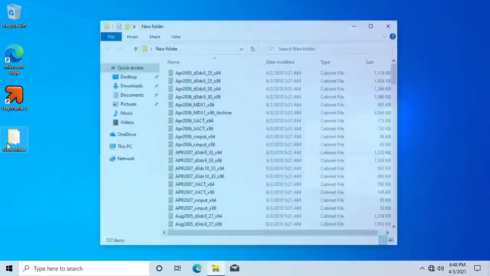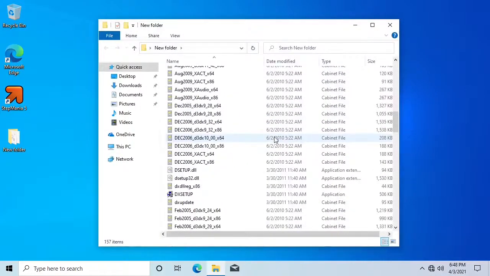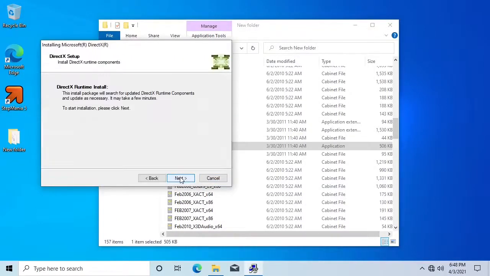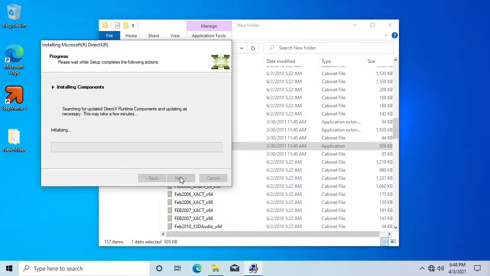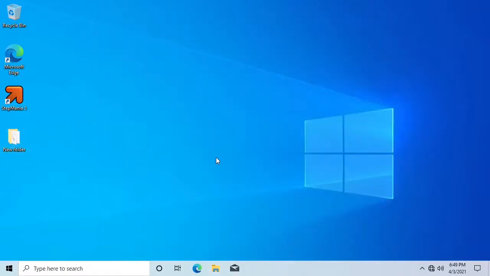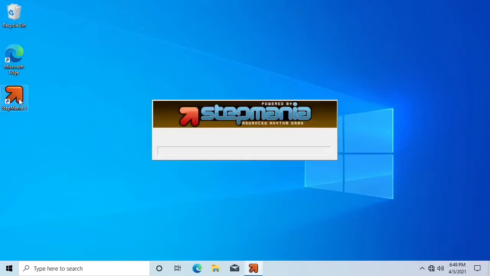Now go to the folder, scroll down to where you see DX Setup and run this. This is the actual installer. Now that the installation is complete, you can delete the folder that you created, and when you go to run StepMania, it should work just fine.